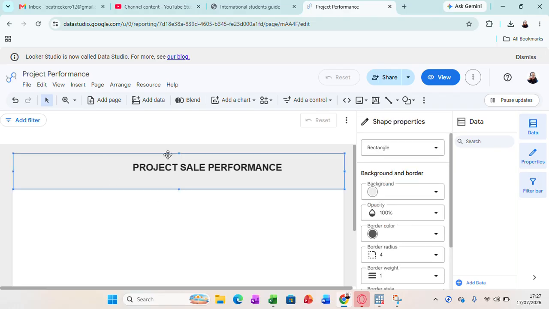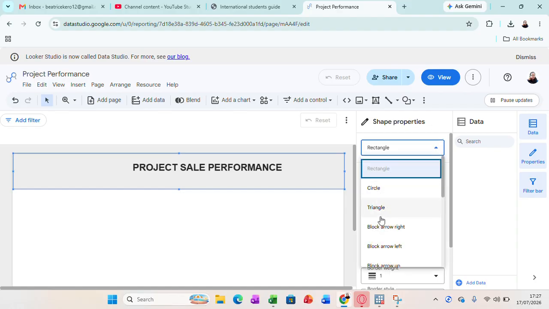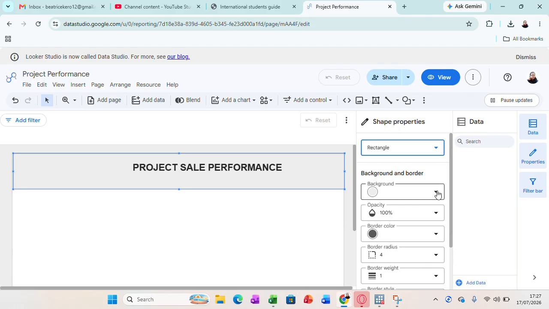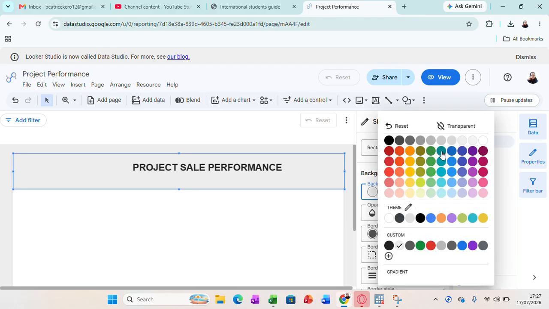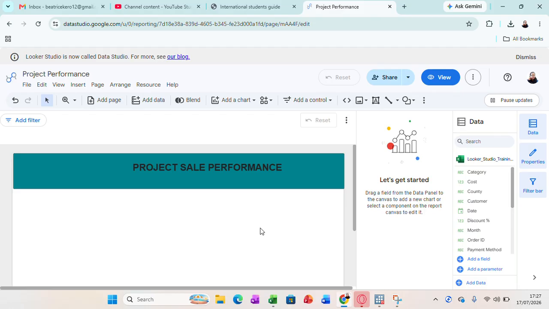You can always change your shape from rectangle to circular or triangle, and then also you can change the color to be blue. So that blue is okay. So now we have the heading of your dashboard. So when someone opens it, they are going to see the heading of your dashboard.